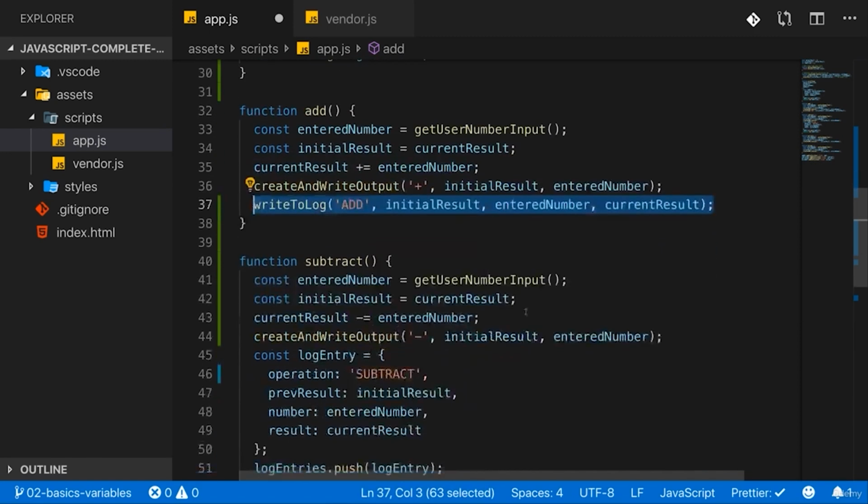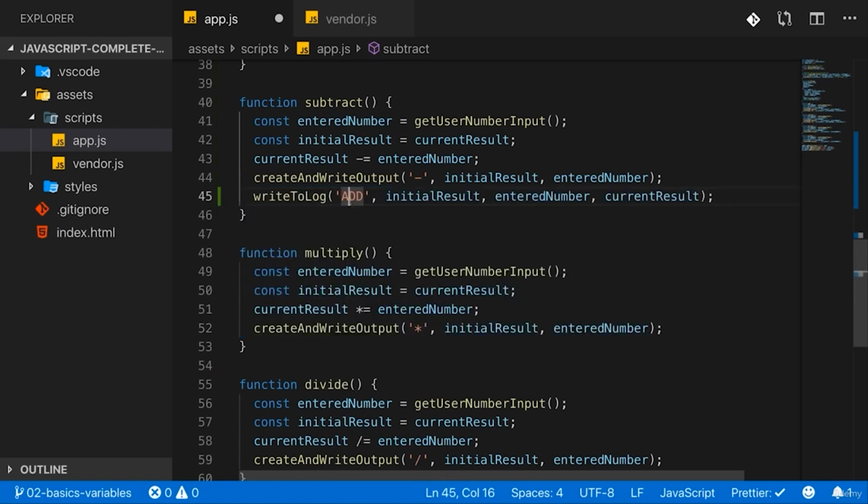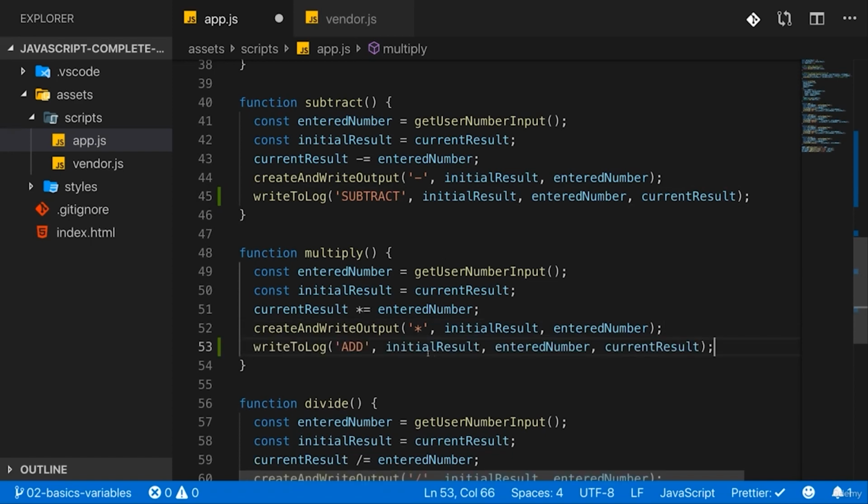And now we can copy that and call that here in subtract as well, leave everything as it is, but change the identifier, and do the same here for multiply.